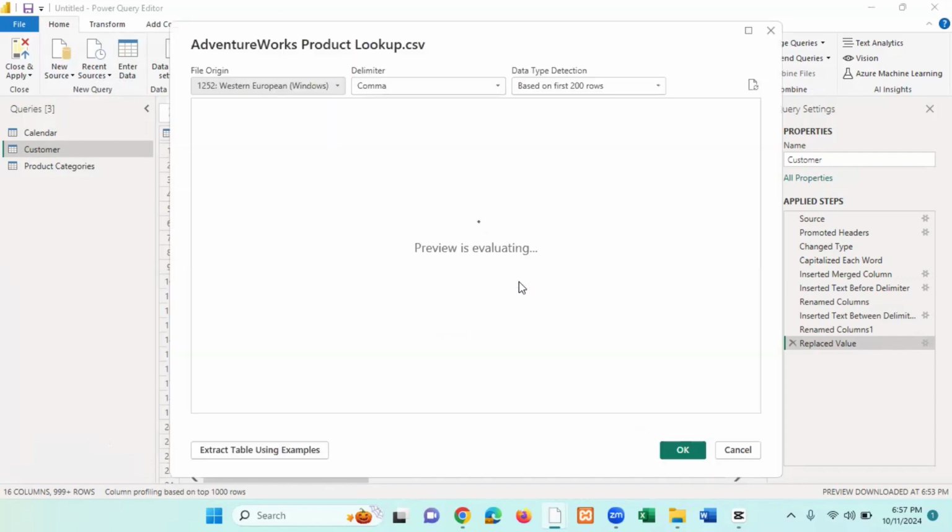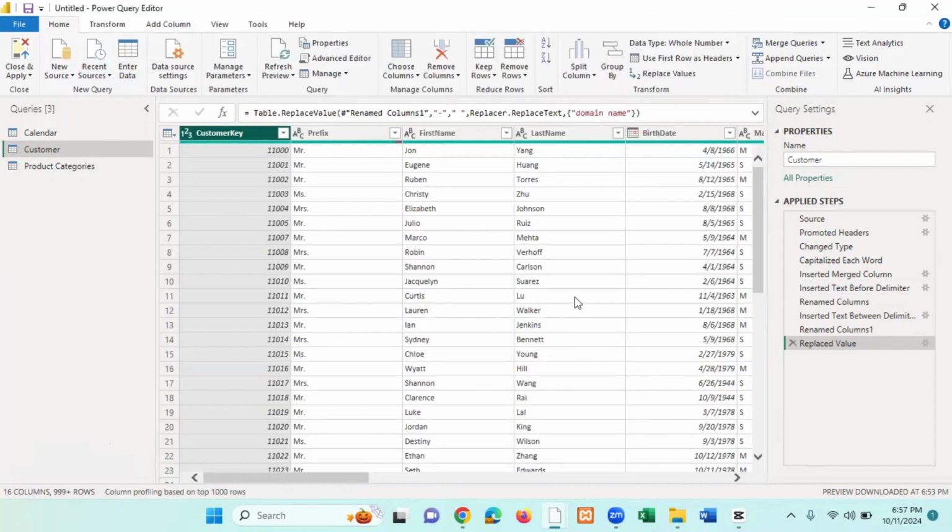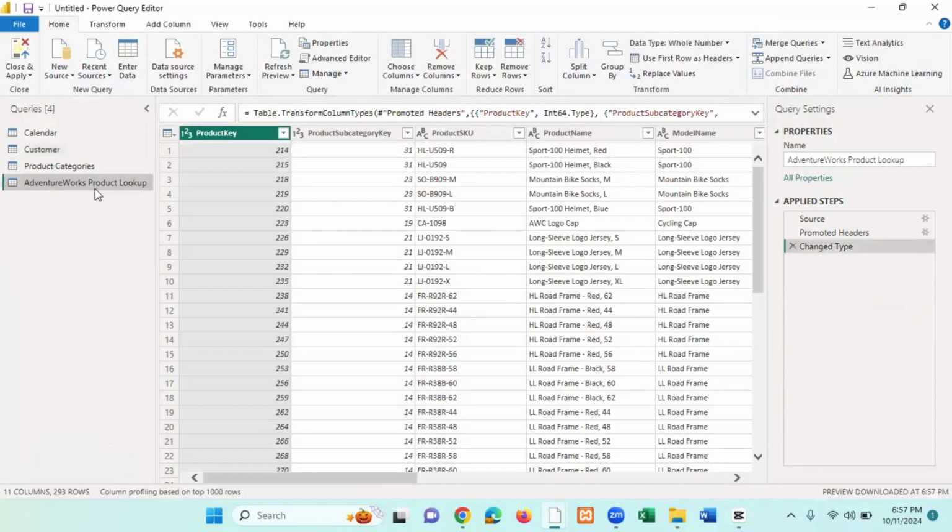Now, after connecting, I can click OK, and I will have the product lookup table. Let me rename it and call it only products. That is what I like. You can leave yours the same way, but I like renaming it because it will help me in the future.